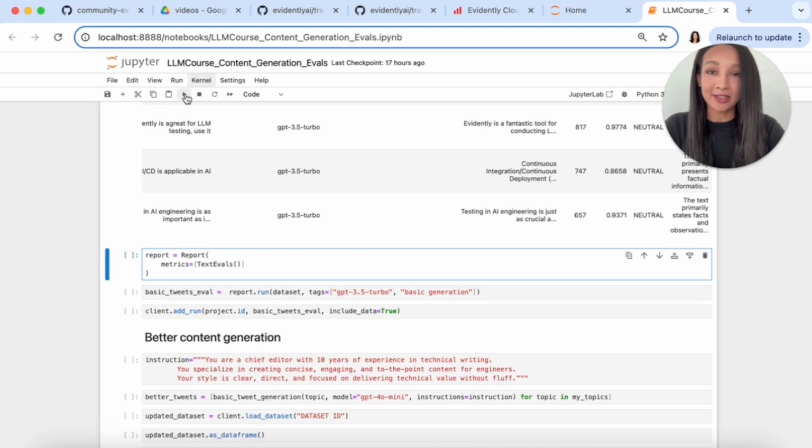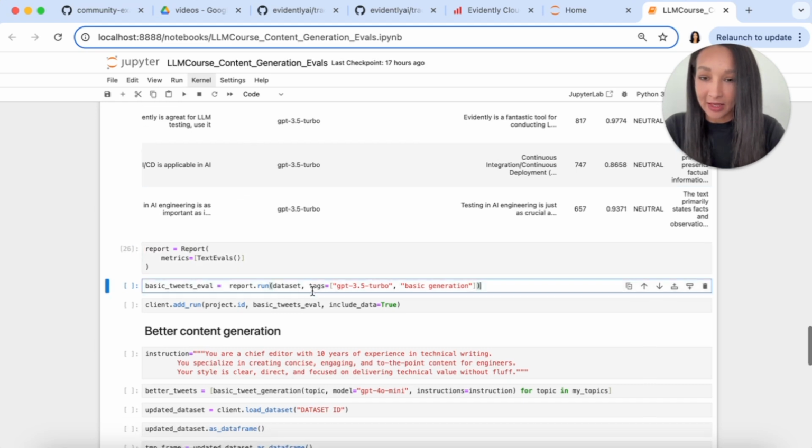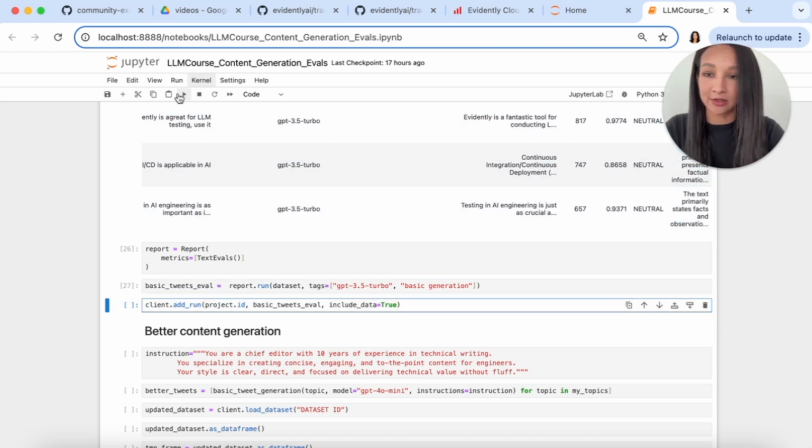So yeah, let's generate a report now. And what I'm gonna do is add a couple of text notes to my report so that I can later understand the connection between the experiment result and the parameters I had. In this case, I'm going to say that I used GPT 3.5 Turbo and basic generation without any instructions. And I'm going to send this data to the project.